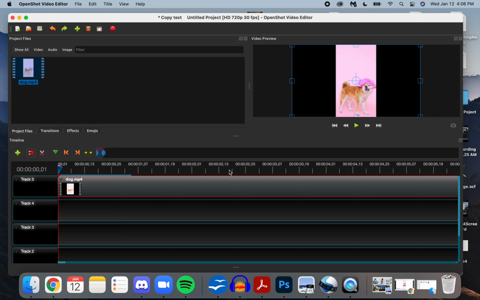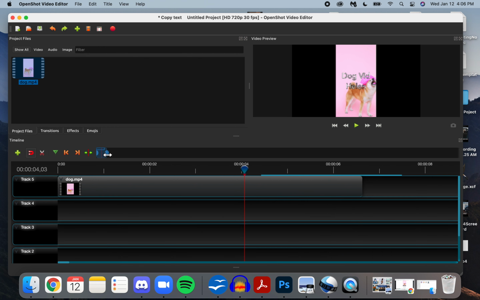Remember, this is called a timeline, right? You're going to let it play for literally 4 seconds, and then at 4 seconds I'm going to hit pause, and you can see it stopped at 4 seconds and 3 milliseconds. Now I want to go to the end of my footage, the end of the gray bar here, and I'm going to drag, and it's now going to end at 4 seconds.